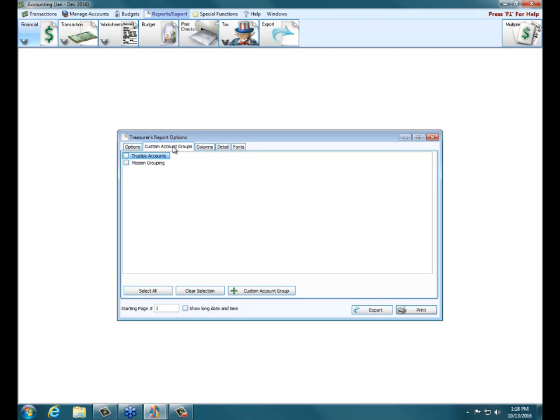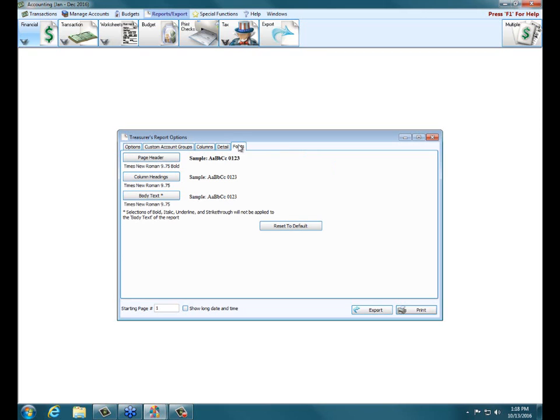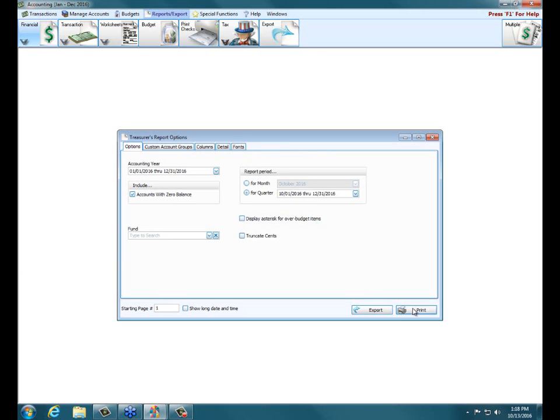Custom account group, notice that is the same. Detail is a little different because it's showing my income and expense accounts, but it works the same way. Let me show you real quick everything, and then I'll show you what it looks like without the detail. Same for fonts. We have the same options available there. Let me go ahead and click print.